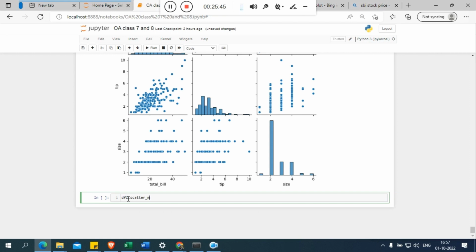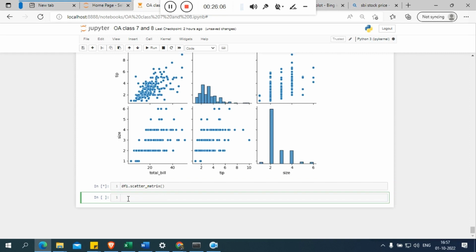Underscore. Here the code is actually different. No need to remember. Scatter underscore matrix. The code changes, but the thing is you will get an interactive dashboard compared to the previous one. So when I run this particular code, small bracket.